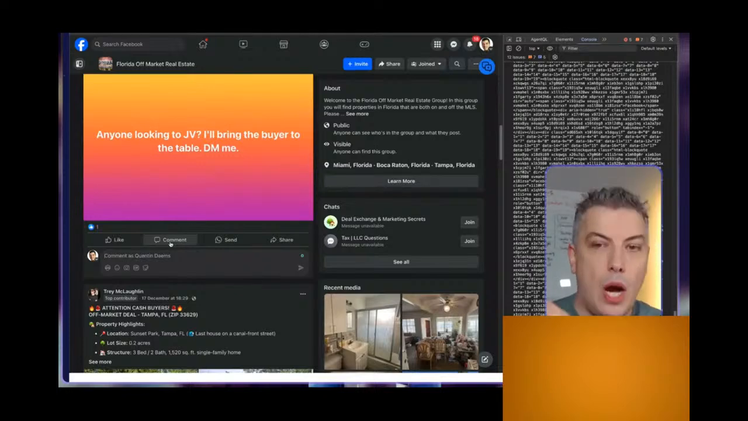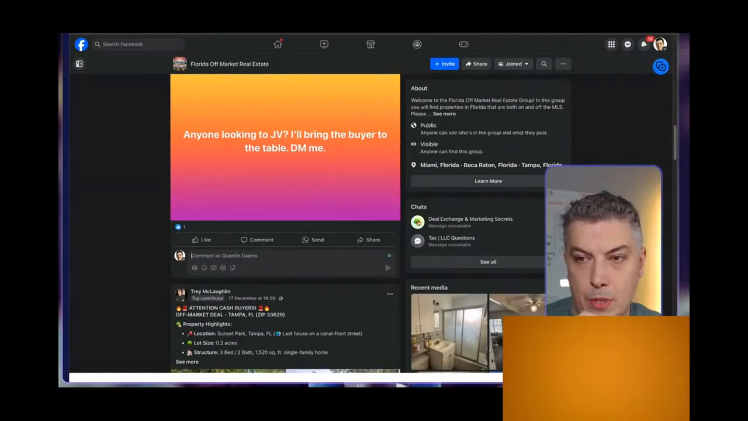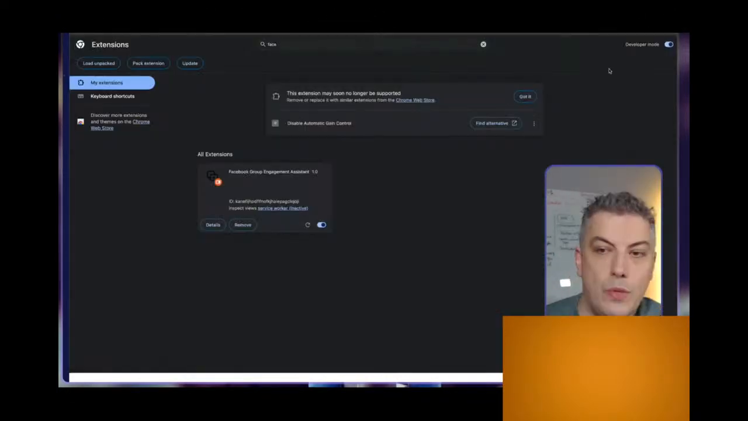Before I show you the code, I'm going to show you how we can load this comment extension itself. So I'm going to close this inspect. I'm going to go to extensions, manage extensions. You need to enable developer mode at the top right. Then what you're searching for is the button called load unpacked. You click load unpacked over there.